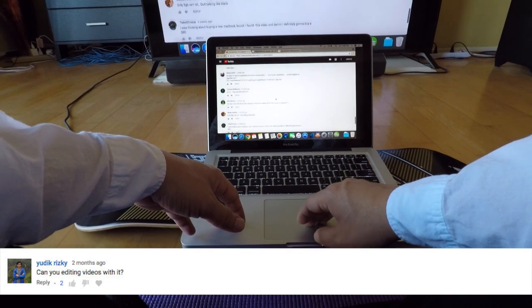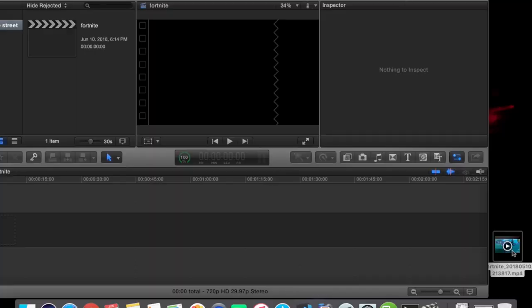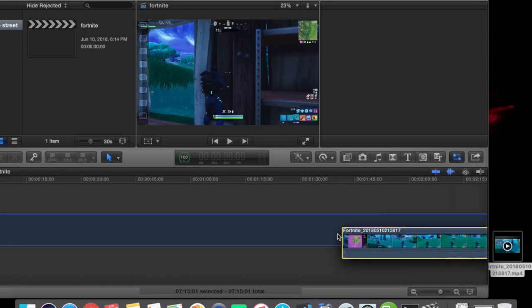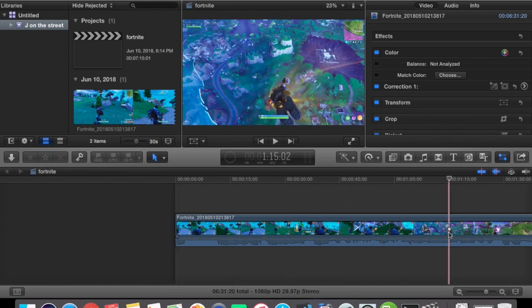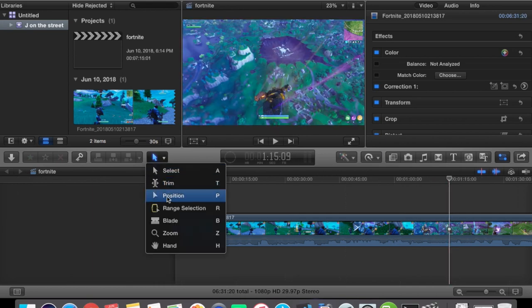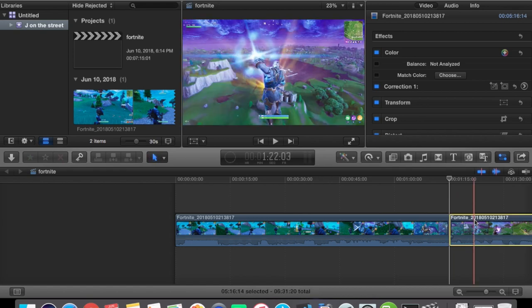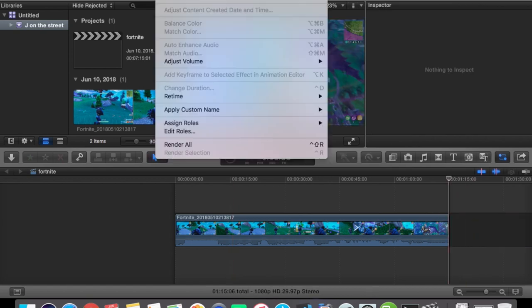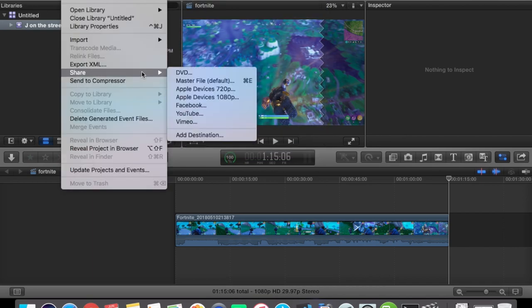Can I video edit on this MacBook Pro? Yes, I can, and I will show you guys right now by editing a short little video clip right here. I'll do a really quick video edit of this, trim it, export it, and show you guys the results. Just really quick, nothing too special. And this is what I use right here, Final Cut Pro.